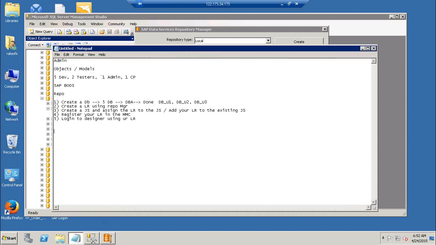That's a good question. On SQL Server Management Studio, it is like database name dot owner name, right? So this is my schema.